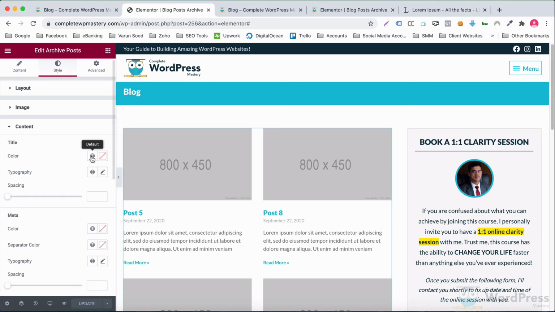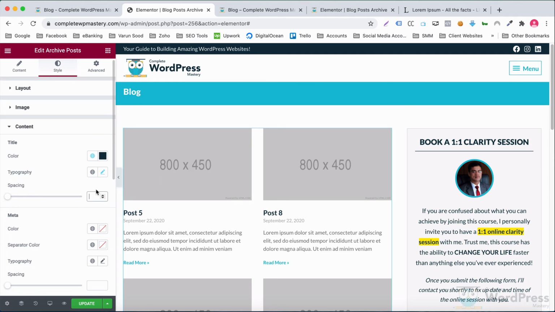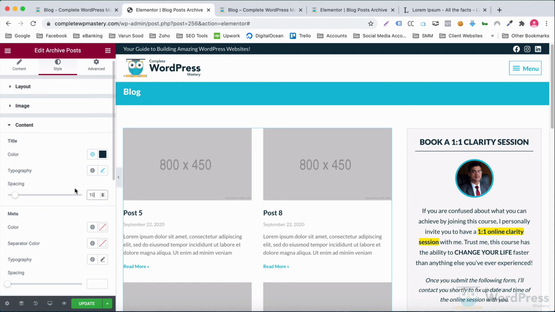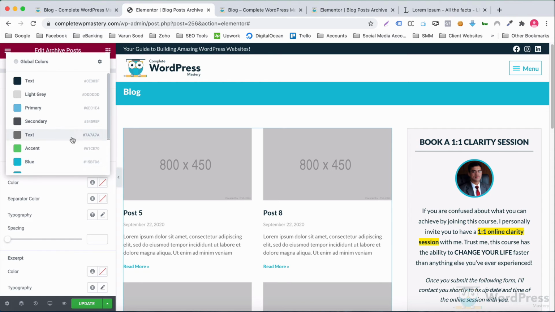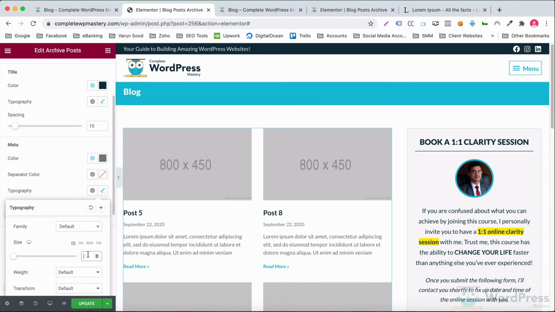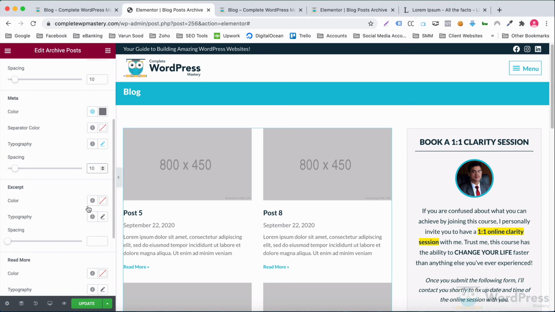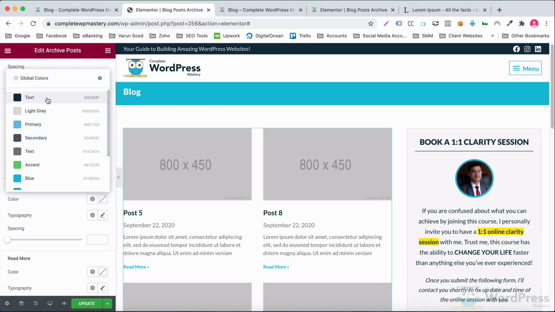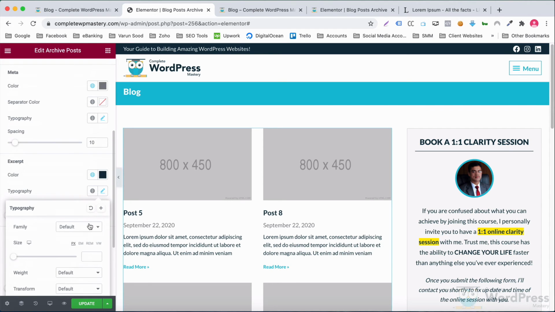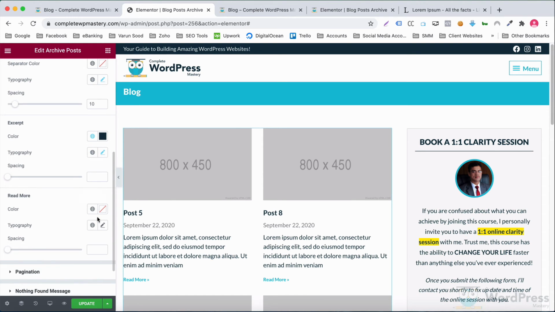Let's style the title of the post, and have a spacing of 10 pixels below the title. For post meta, let's change the color. Have a size of 15 pixels and a space of 10 pixels below the post meta. Let's now style our favorite component, the post excerpt. I'll go with a size of 16 pixels. And now style the read more link.